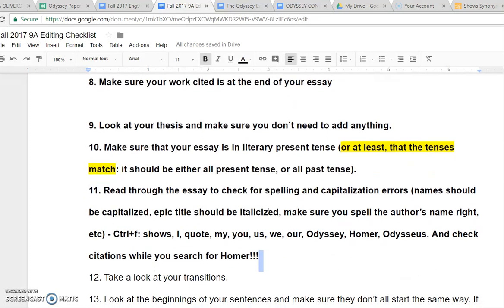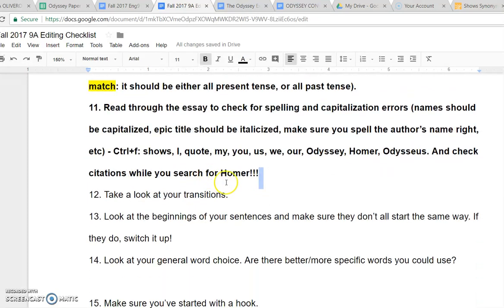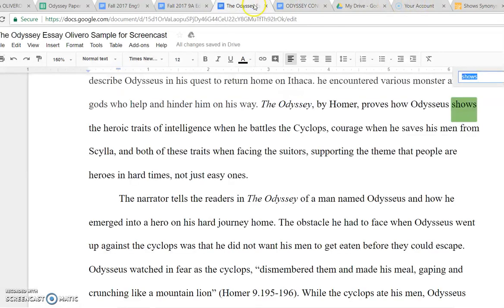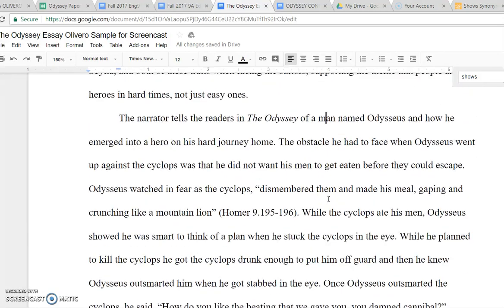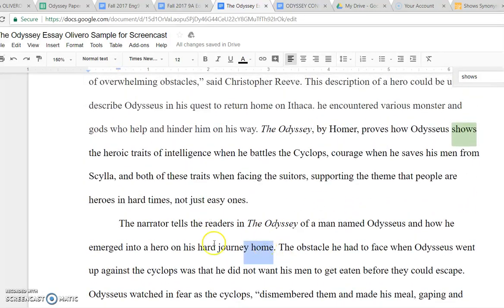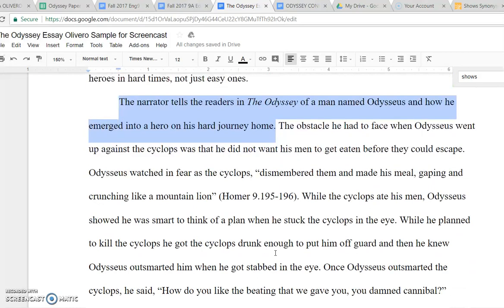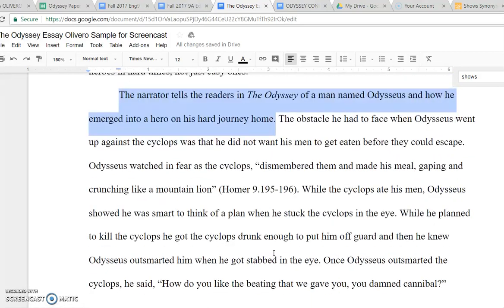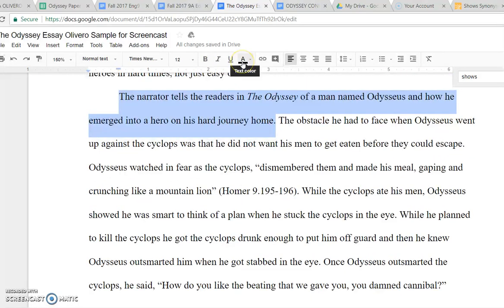Okay, so next, look at your transitions. So remember the beginnings of your paragraphs, they should reference the last paragraph. So this is a bad topic sentence because it's not stating the topic. You want to explain, if the topic is the Cyclops, explain Odysseus showed intelligence when he faced the Cyclops. So I would need to fix this one.